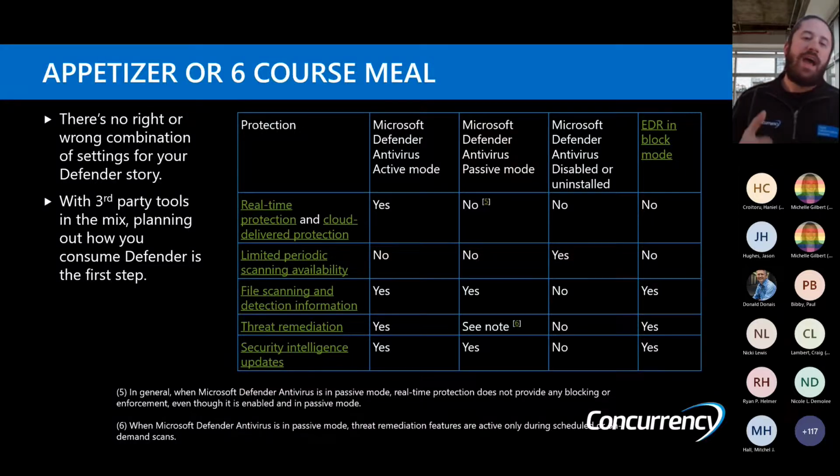And so looking at how you want to consume Defender is important in terms of looking at the levels of protection, whether you're going to go full in with Defender being in active mode, whether it's going to be in passive mode, or whether you decide you want to disable it altogether, which you can do. And then taking it that next step further, that enhanced detection and response in block mode, there are some caveats to that as well. So looking at the full suite and determining which features you want is a journey.